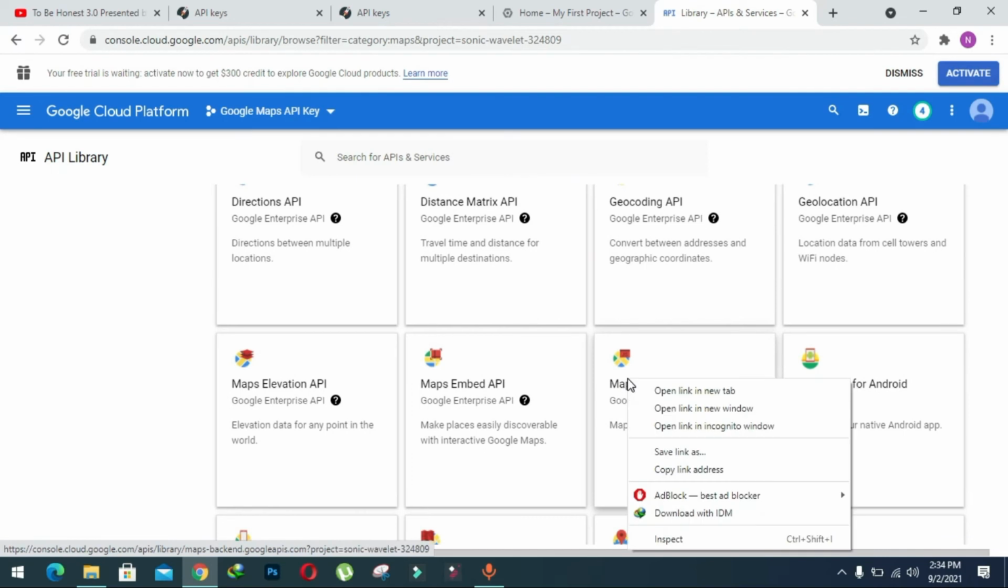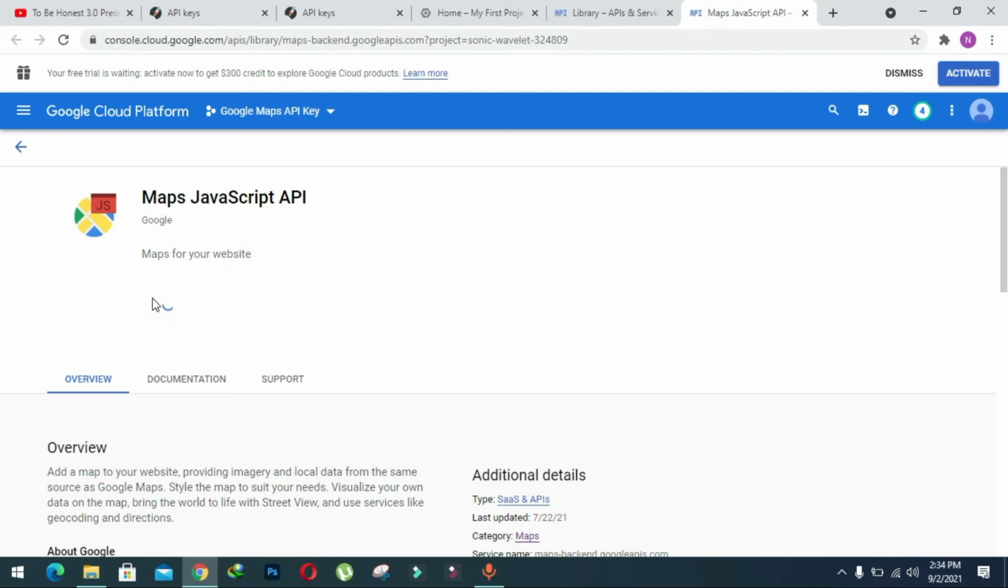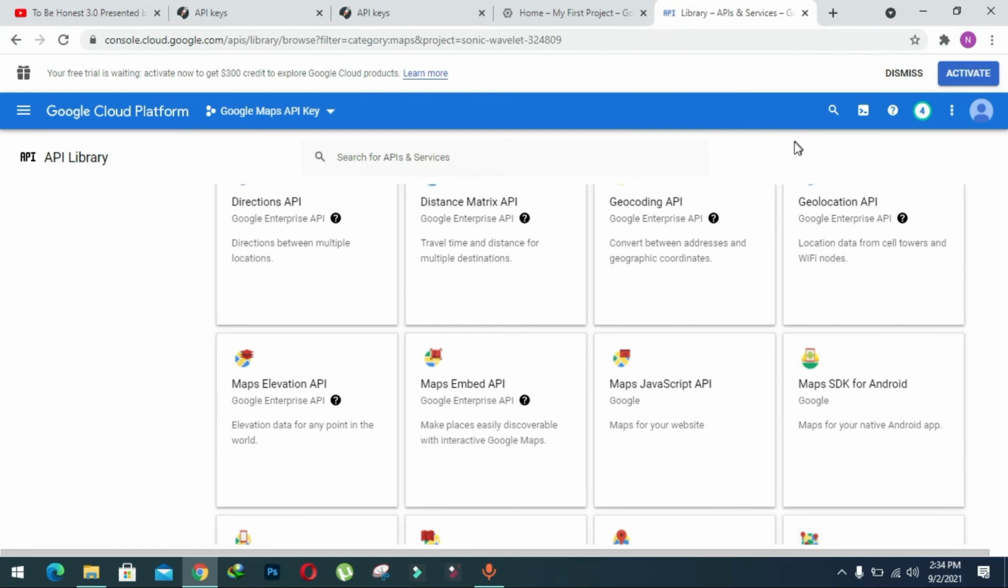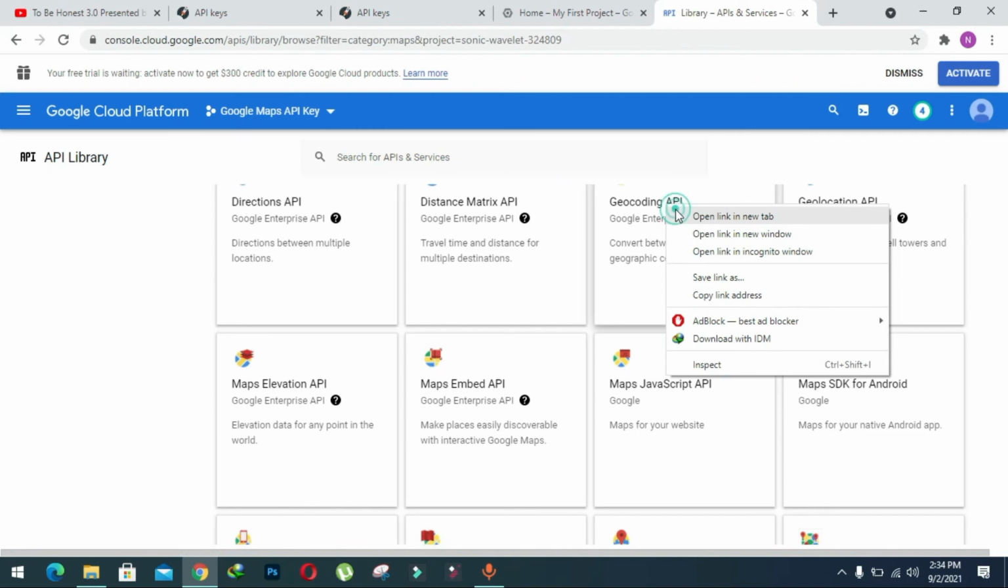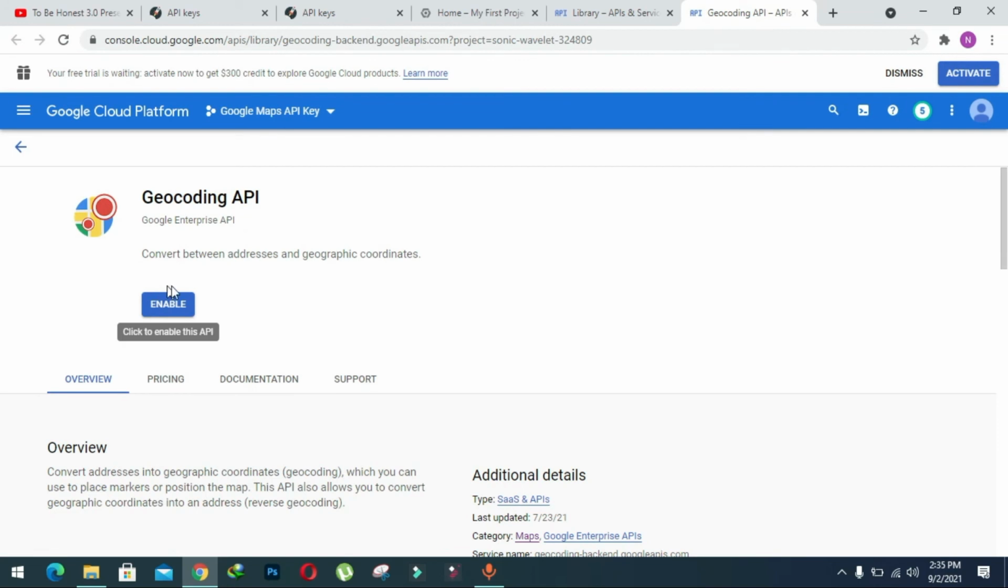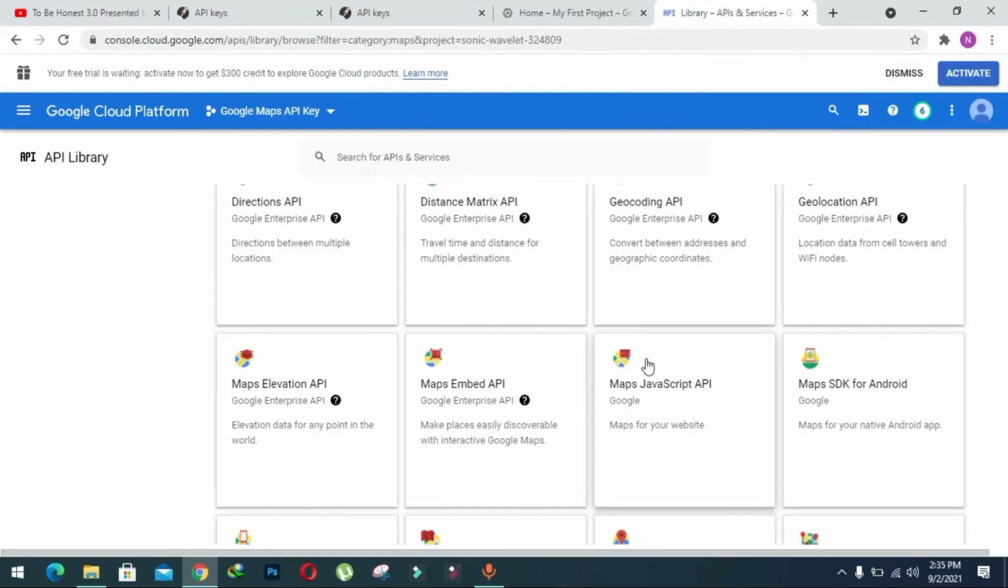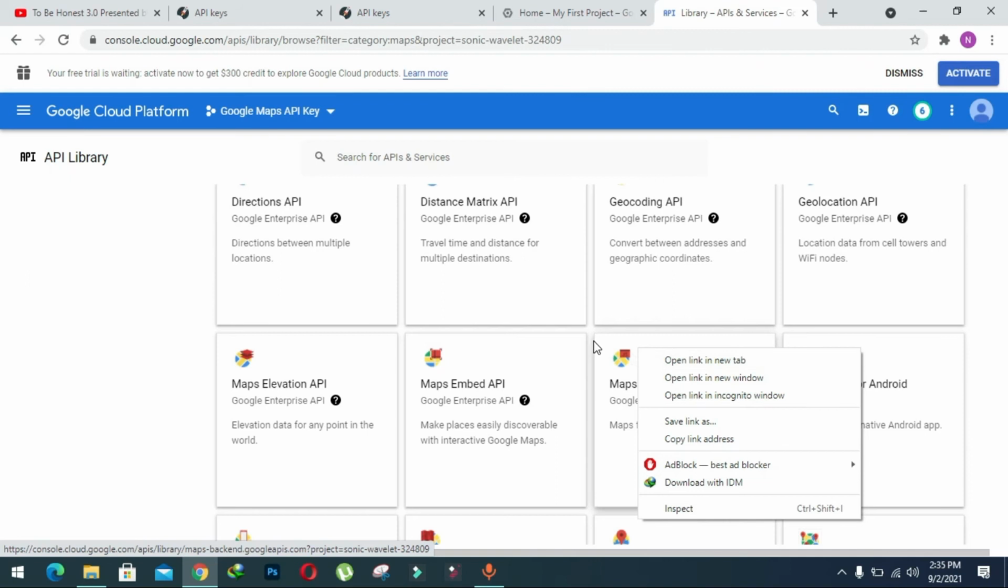Now I will go for the Maps JavaScript API. I'm clicking on it, and I will click on enable to enable the Maps JavaScript API. As you can see, Maps JavaScript API has also been enabled. I am closing it, and now I will also enable this Geocoding API. I am clicking on it, opening the link in a new tab, and clicking on enable to enable this Geocoding API. So here we go. Now I will enable Maps JavaScript API. I'm clicking on it. I actually have already enabled it.